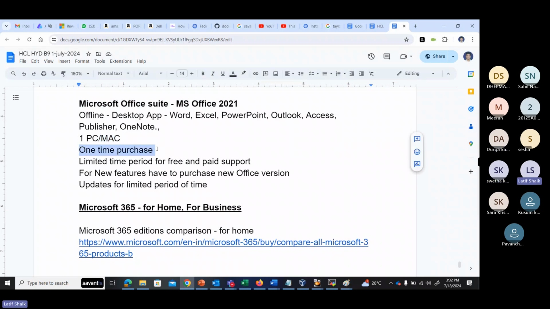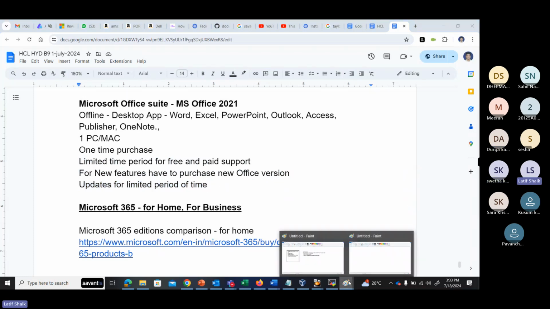So one-time purchase. No need to pay monthly and yearly. Once you buy it, you can use it for a long time. Limited time free and paid support. For new features, you have to purchase a new version of Office. Updates for a limited period of time. Okay, regular Office.